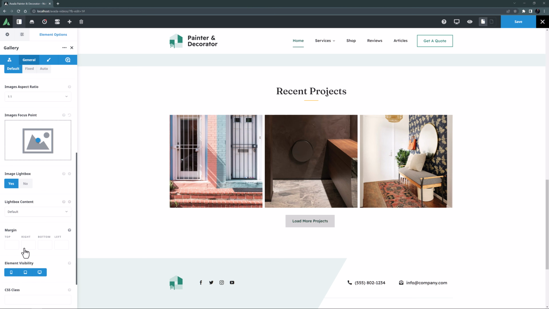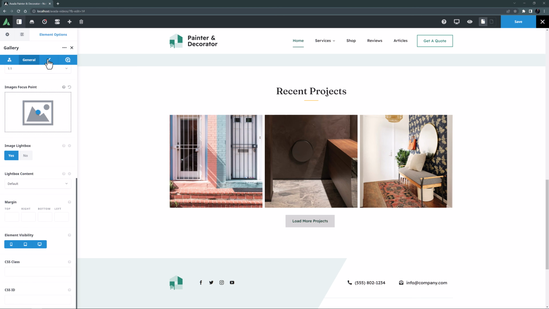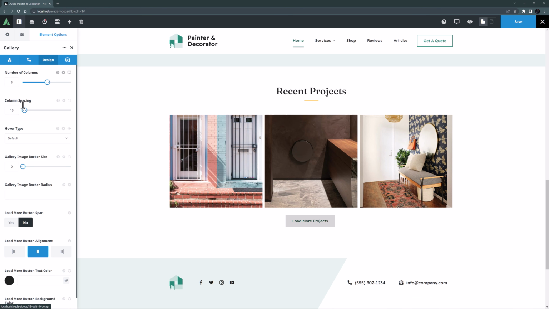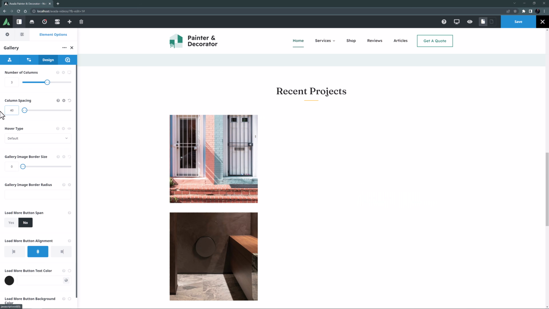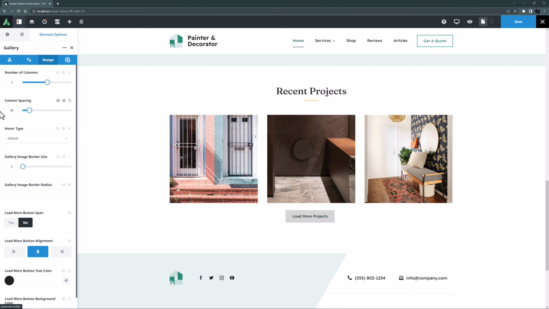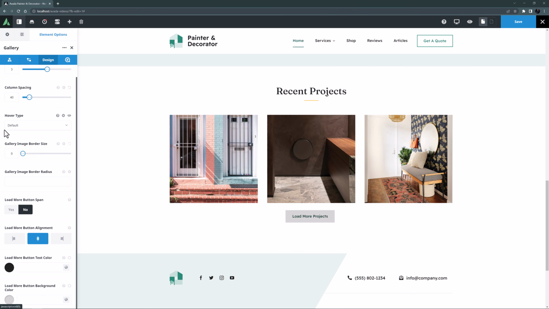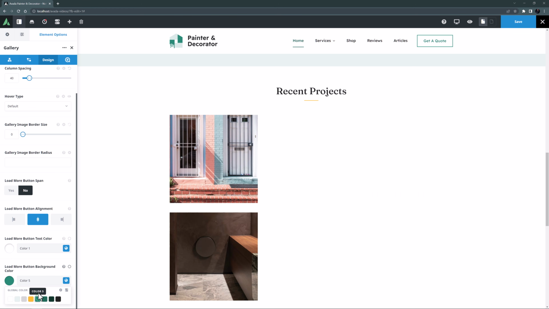The lightbox is on by default, so let's move to the Design tab. I'll just increase the spacing here, something like 40 pixels I think will work. There are lots of options here, so check out the gallery element documentation for more information on this element, but I'm just going to go to the bottom and change the Load More button colors. I'll make the text color color 1 and the background color 5.